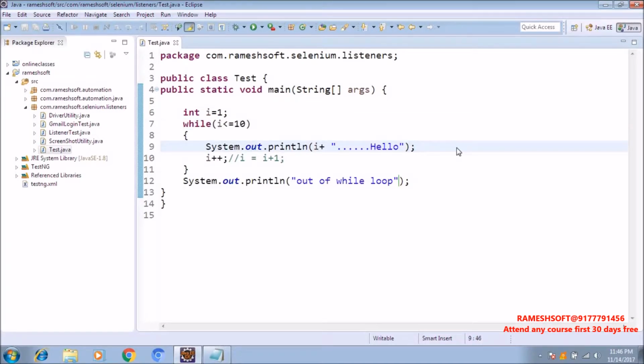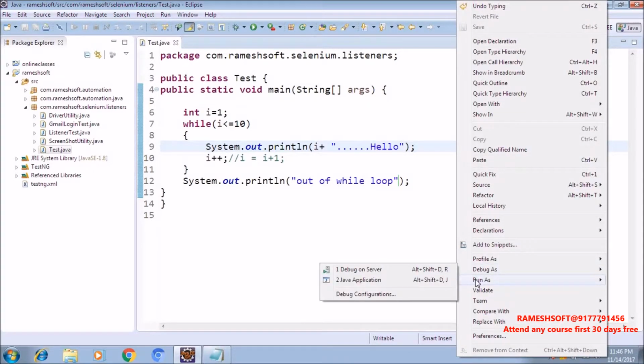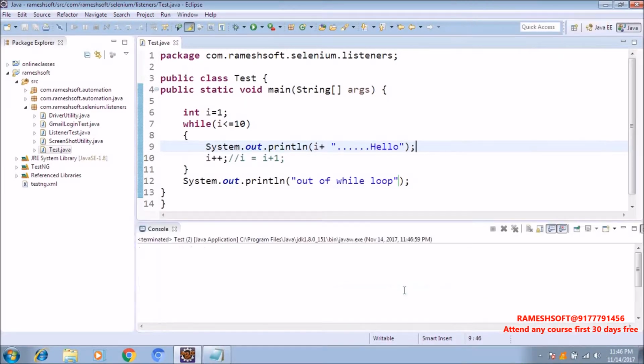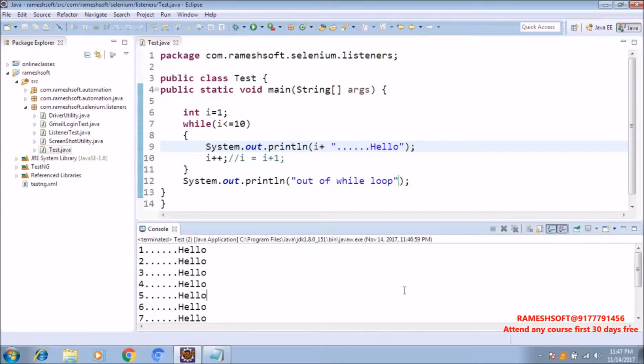Now see here, right click, run as Java application. Now see here, is it executing 10 times or not? Yes. And then what is that? Out of while loop.